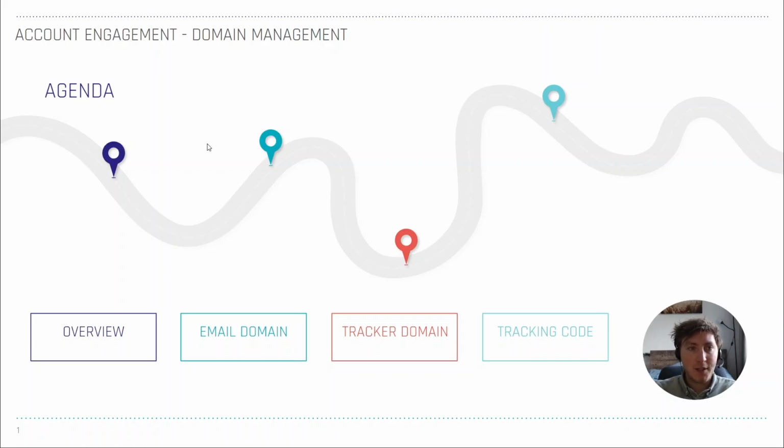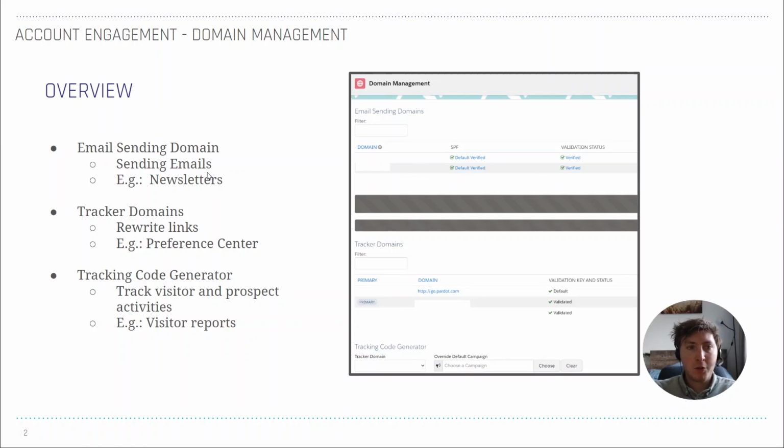All right, jumping right into what we are going to do today, we are talking about domain management here. So how to set it up, what to look out for, and maybe some tips and tricks here and there on how you can easily manage your domains. Jumping right into the overview of what we're going to do today, starting off with email sending domains.